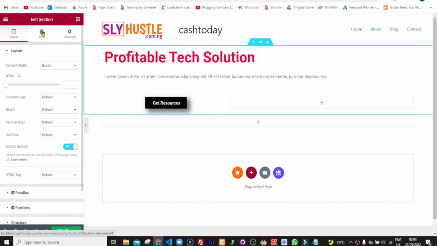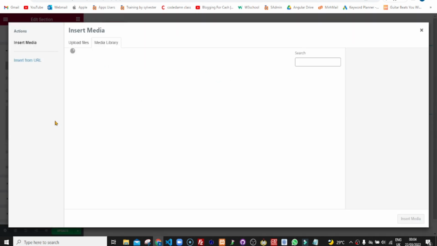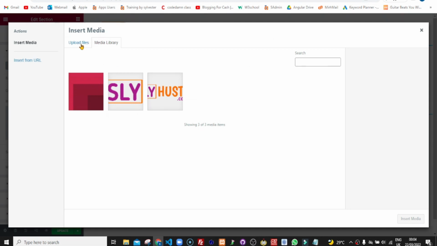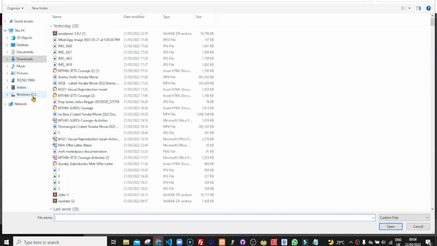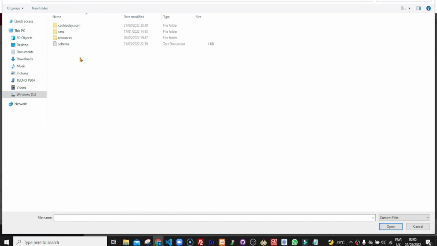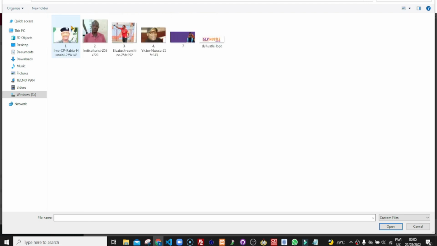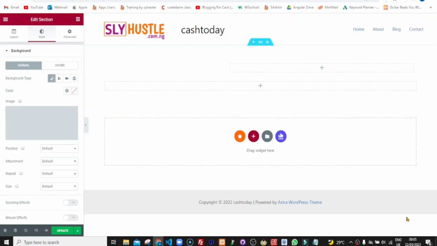Then I'm going to go to style, then background style. Then I'm going to pick an image. I'm going to click on upload, drag file here. I'm going to go to my folder, to XAMPP, htdocs, our resource page, images. Then I click on insert.